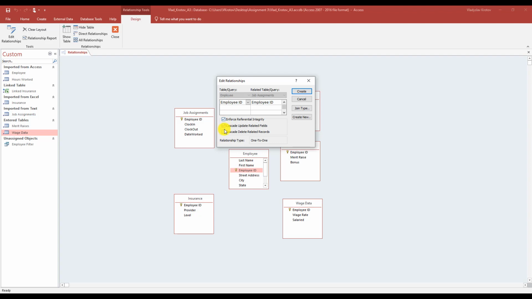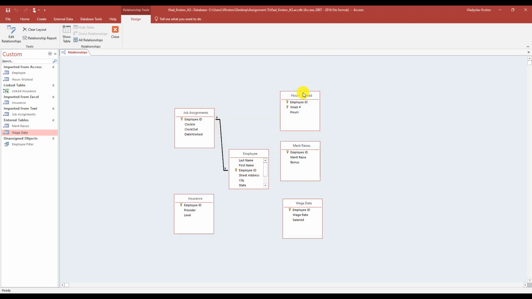So once you select that, it will ask you how exactly you want it to be enforced. The first option is cascade update related fields. So for example, if here in the employee you change employee ID, the changes will be cascaded to all tables. And then you also select cascade delete related records. If you delete an employee from this table, then all of that employee's records will also be deleted from the linked or corresponding tables. Now here you may have errors like this relationship may not be set properly.